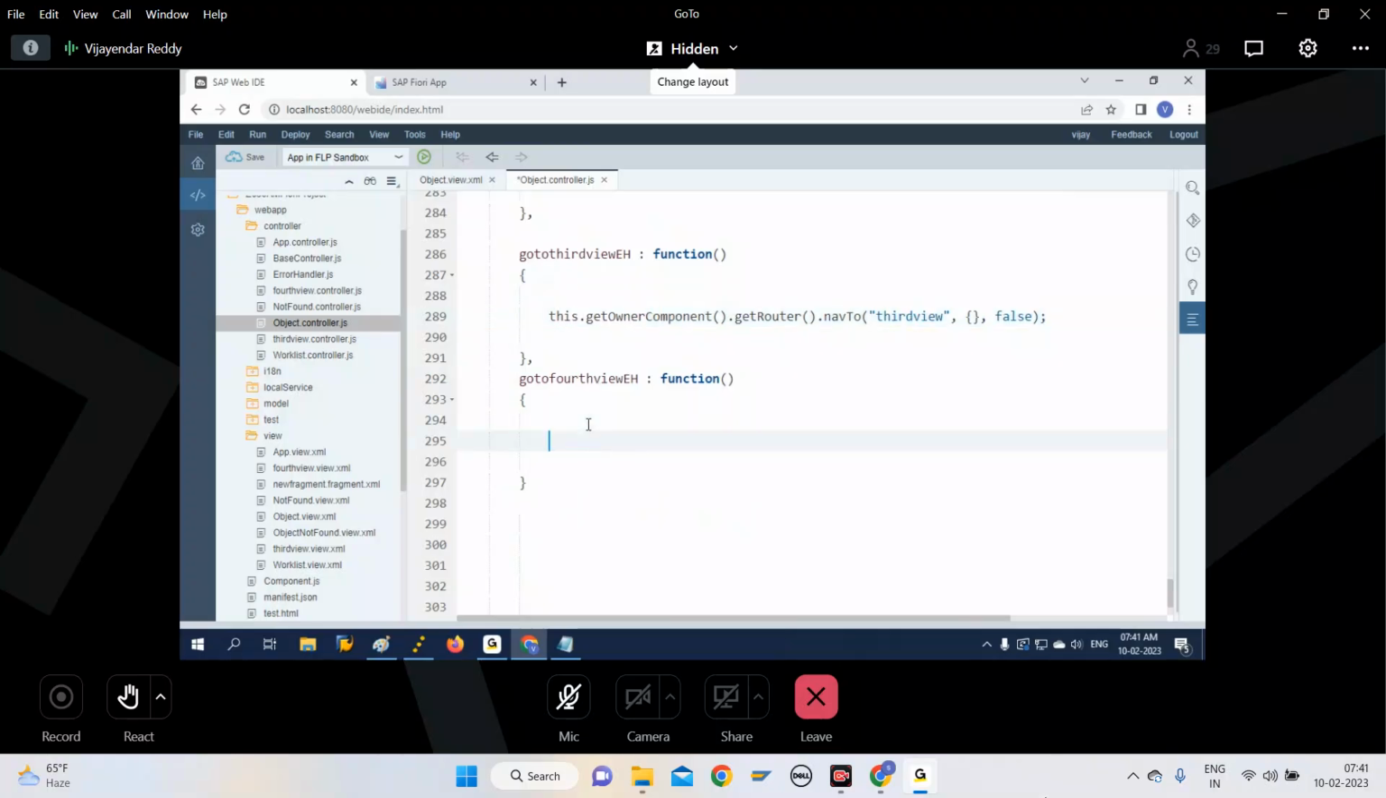Similarly, here also, this.getOwnerComponent will access a global section, in this case, manifest.json file. From that, you have to get router information. Then you have to navigate to target.